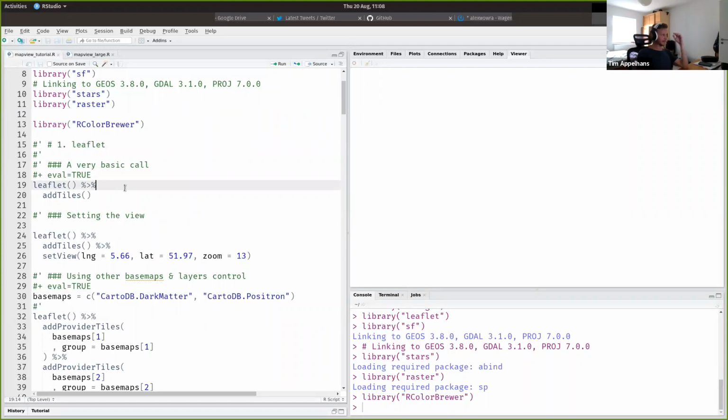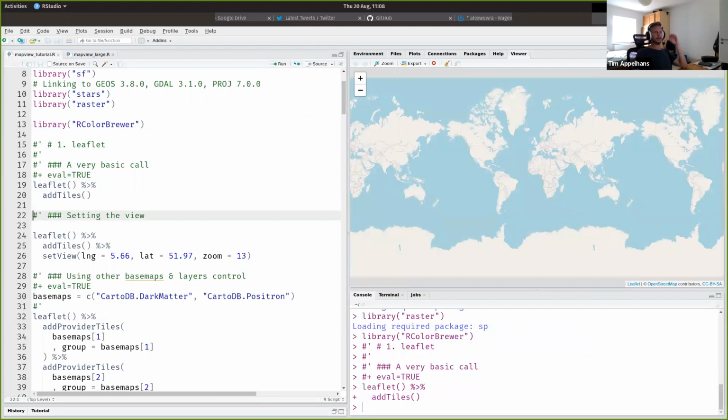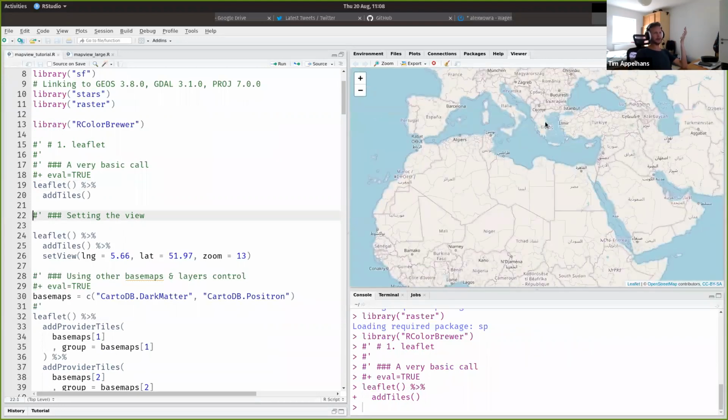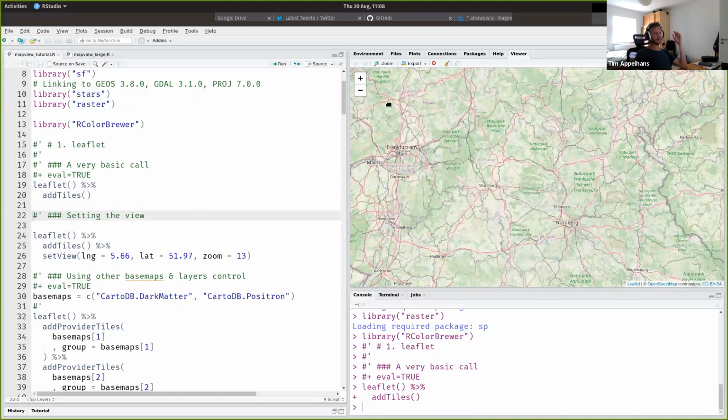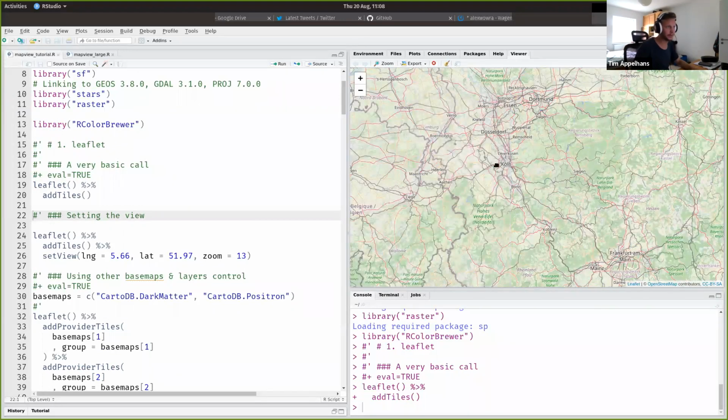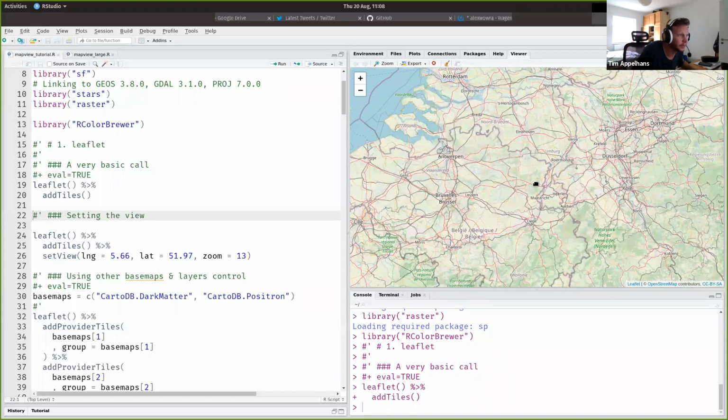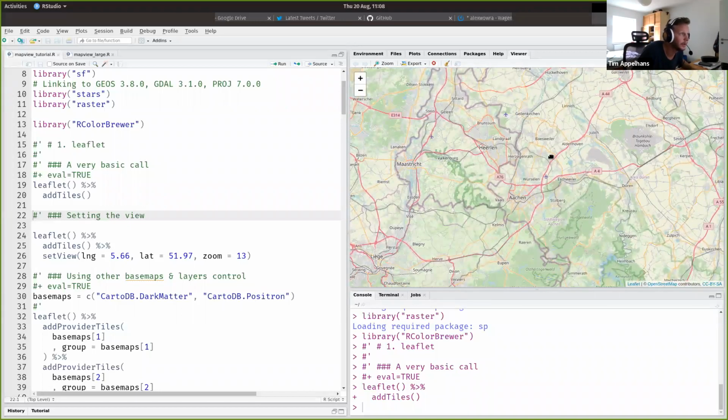So as I said, I'm going to start off by showcasing leaflet a little bit, just to make the point of what you can do and how verbose it gets pretty quickly. If you do a very basic call, just leaflet and addTiles, you will get an interactive world map that you can zoom in and out and zoom around. addTiles uses the standard OpenStreetMap tiles, and let me see if I can find, we must be somewhere here, Wageningen, I don't know.